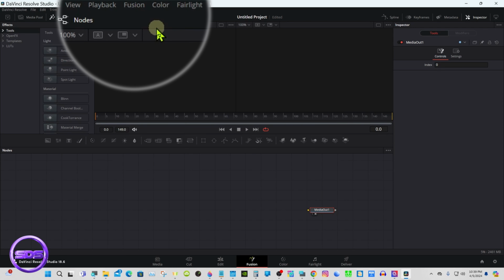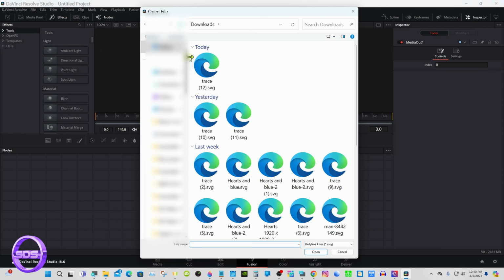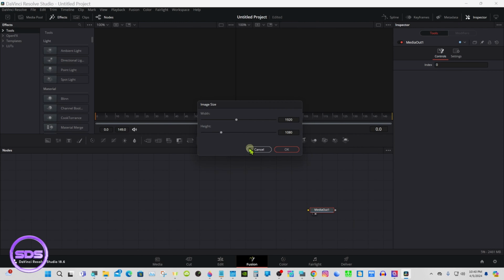Now, once you make your SVG file, to get it, you need to come into Fusion. The very top up here, go to Fusion, Import, SVG. It'll take you straight to them. They'll load up in your downloads. I don't never change the size of them. I figure Resolve knows more about that than I do.